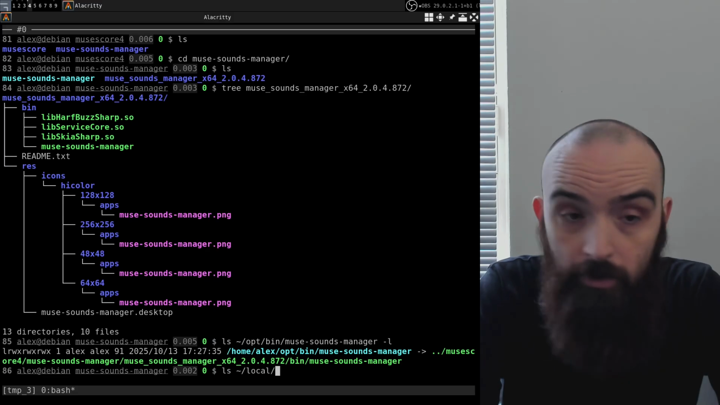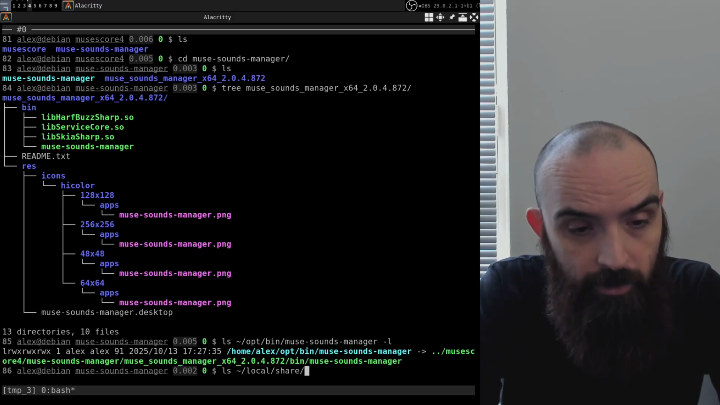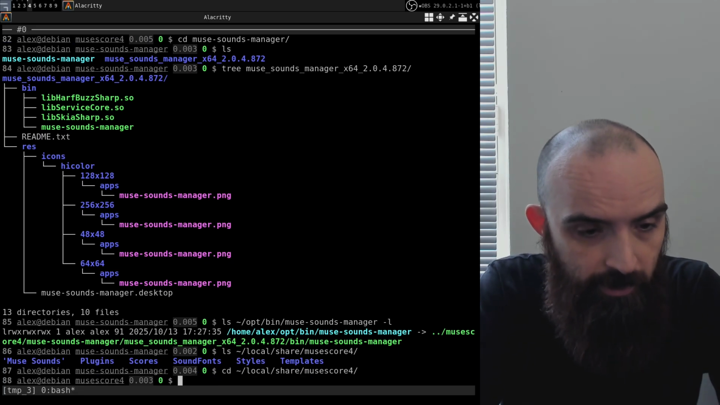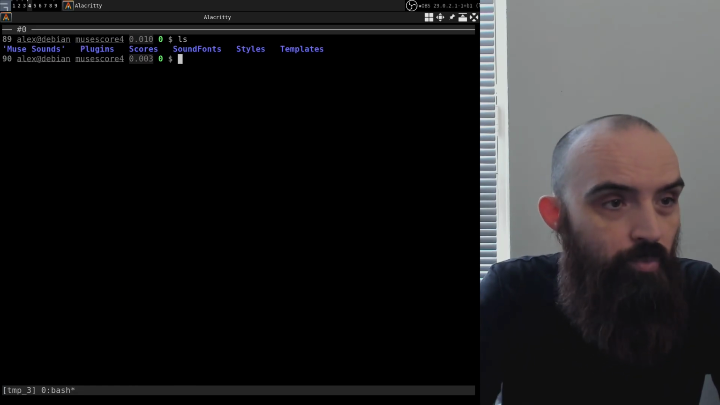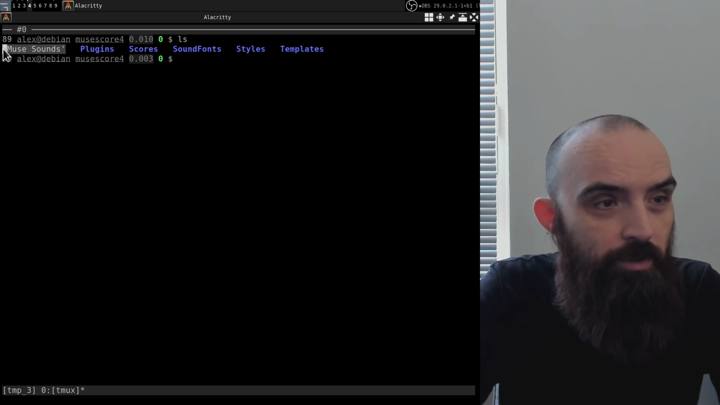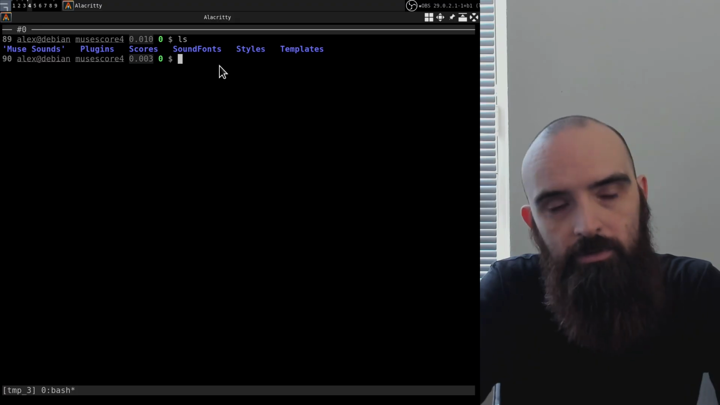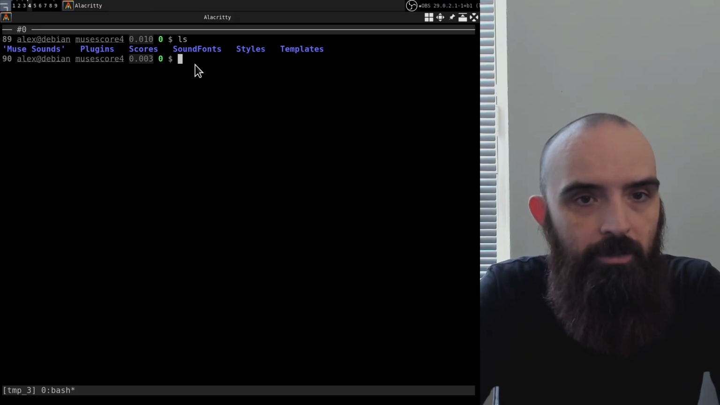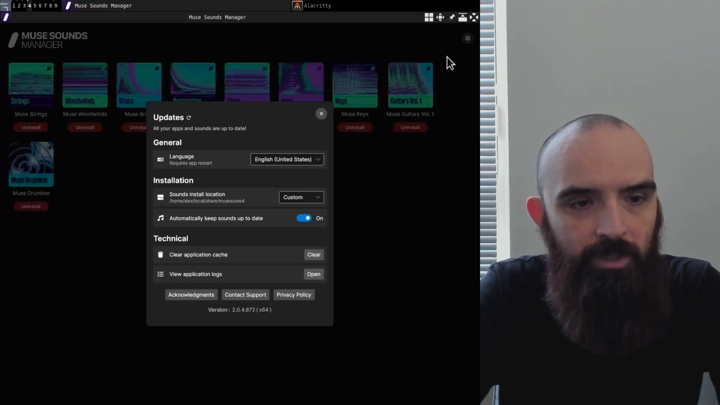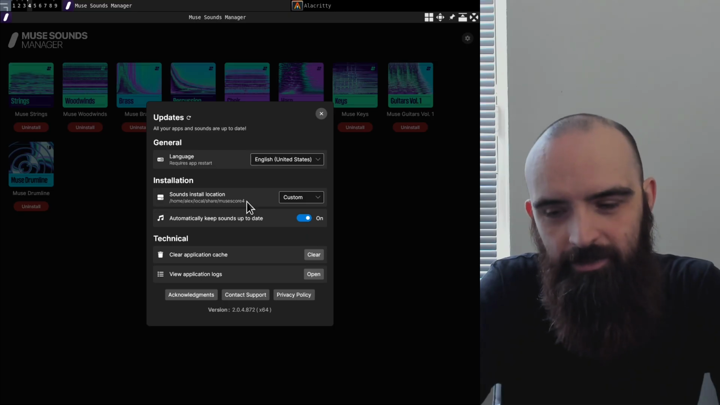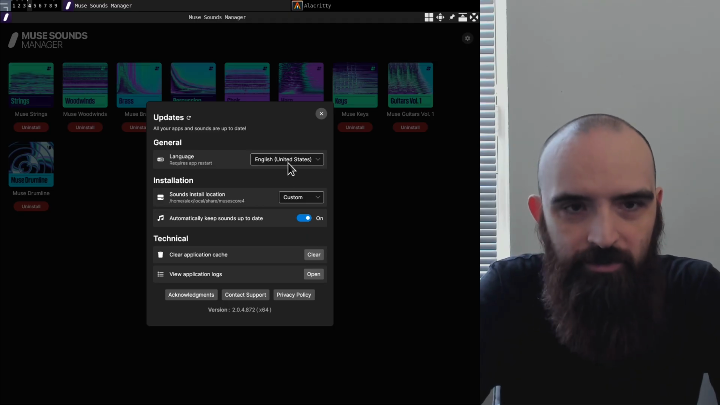It's local share MuseScore 4, and I have some other subfolders there, but where the sounds get downloaded is Muse Sounds. So you'll set up this directory, but it will also create another subdirectory there called Muse Sounds, and it will install the sounds there.